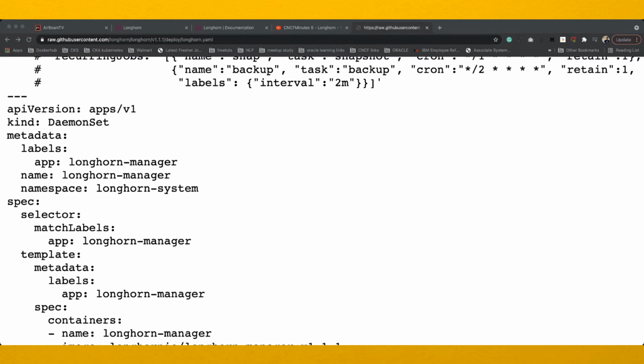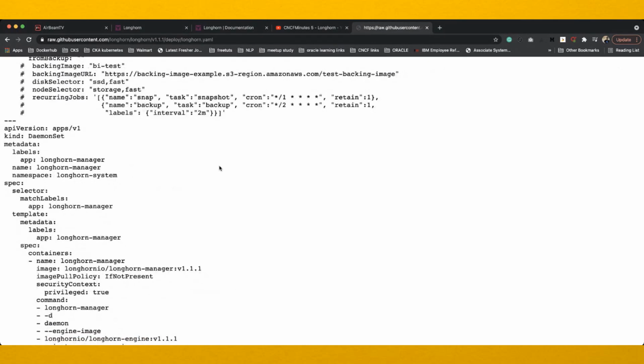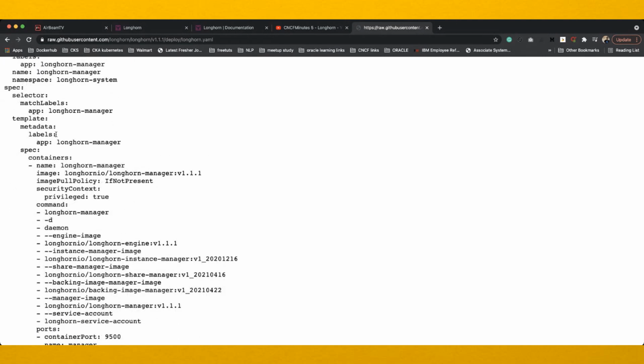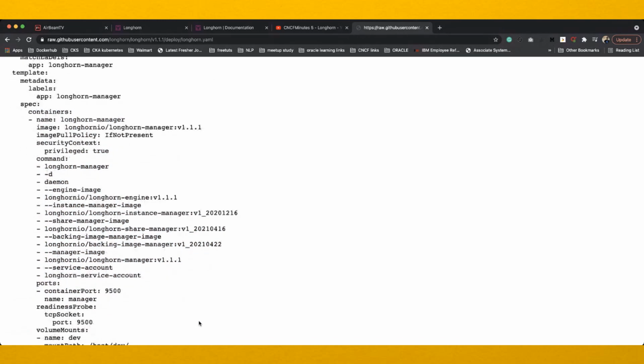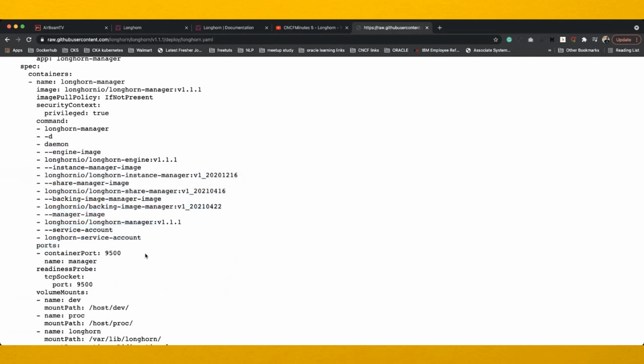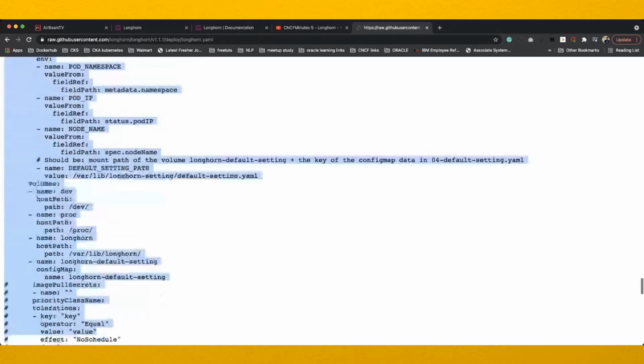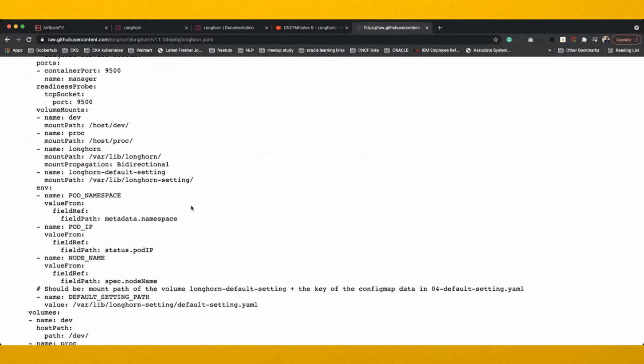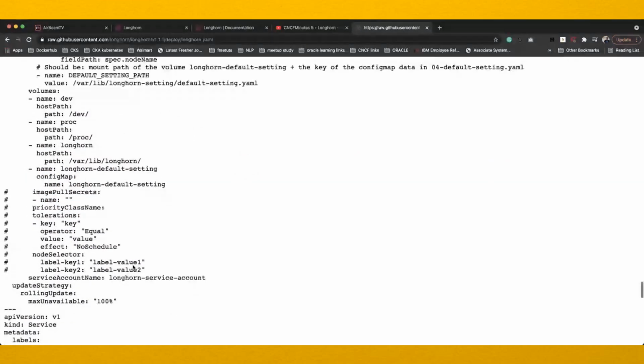So what I was saying is there are a lot of different components that Longhorn will deploy onto the cluster. The good one is the daemon set, and it runs with all your instance manager, share manager, and all those arguments that it takes, and then the ports and mount paths that it takes. This is interesting. And it has some environment variables as well.